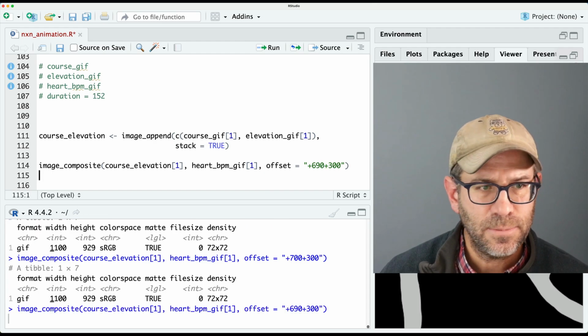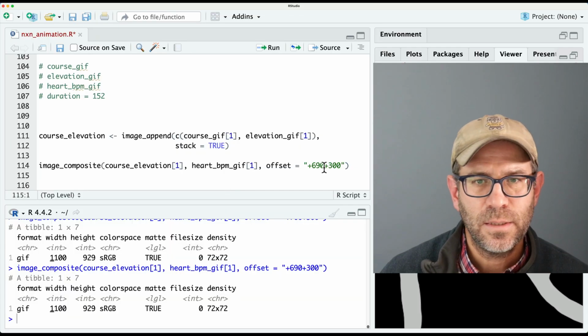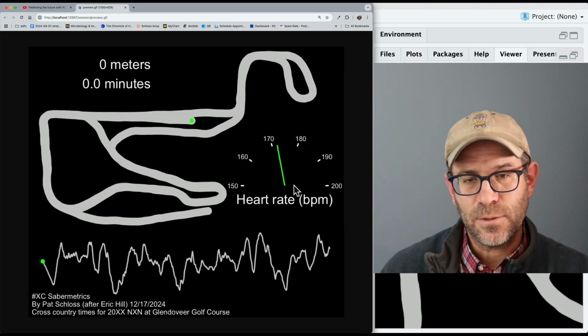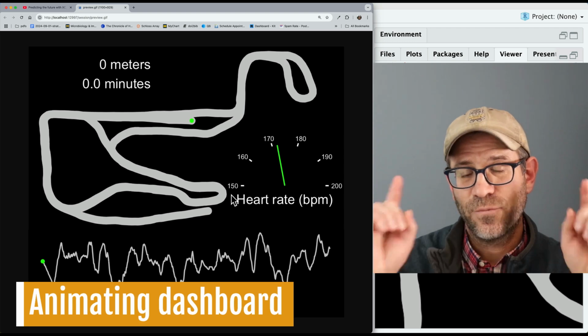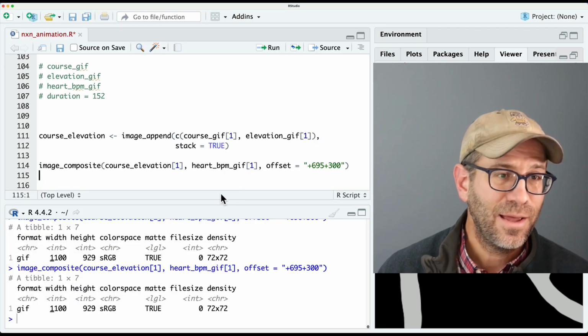So let's do 690. So maybe I'll move it back a little bit. I think I'm kind of clipping it just here a little bit. So let's make this 695. And I think that's great. All right. So now we've done our compositing for the first frame. Now we only have like 1,000 more frames to go.